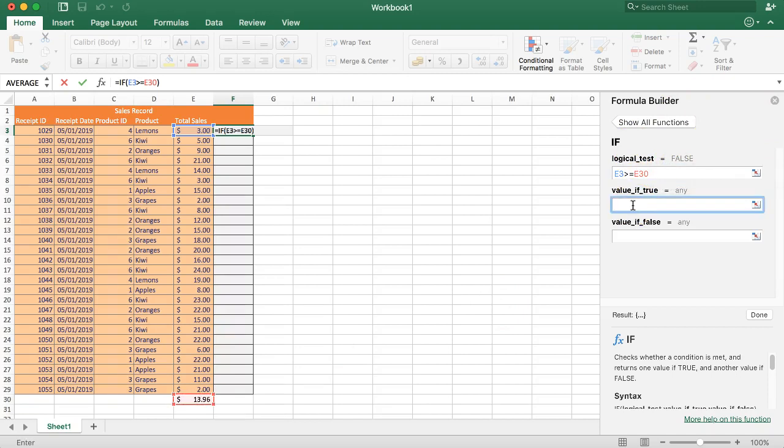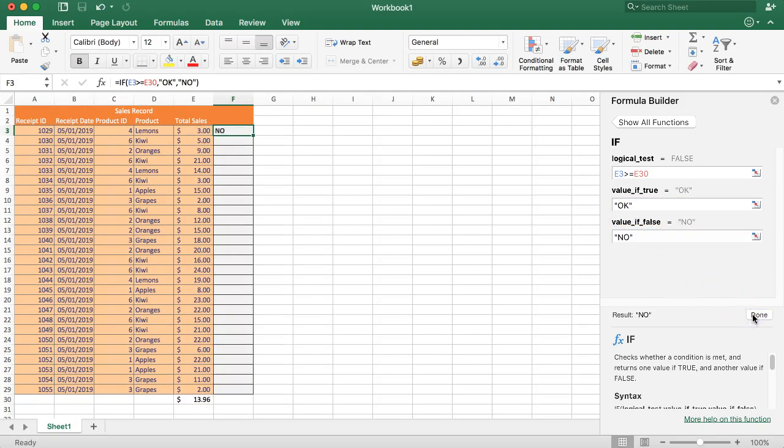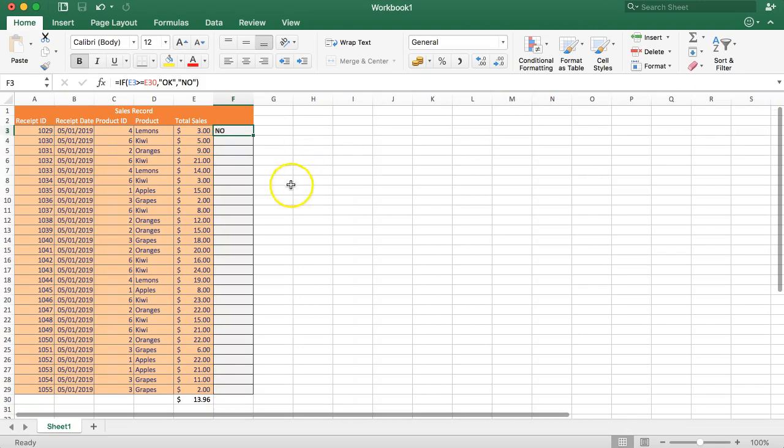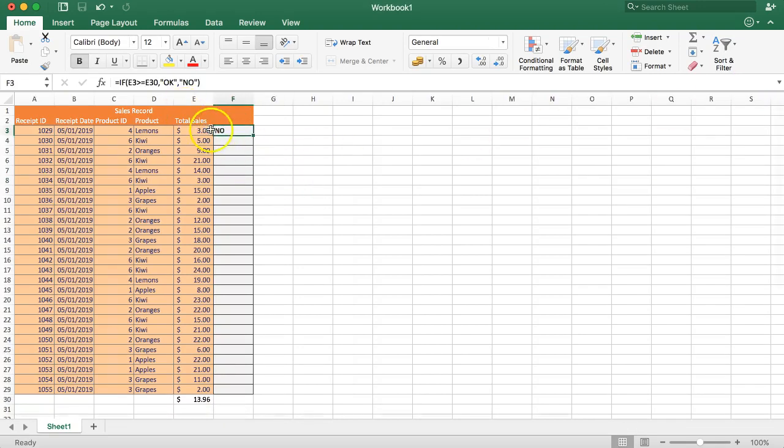If true, then we say okay. And because we have text here, we need to put it in double quotation marks. And if not true, then no. So let's click done and close this. All right. So you can see this matches perfectly and it works correctly.